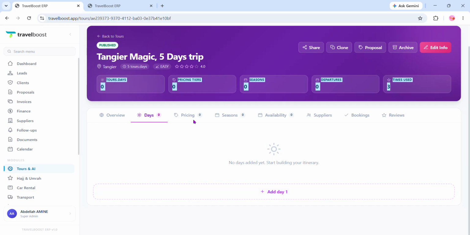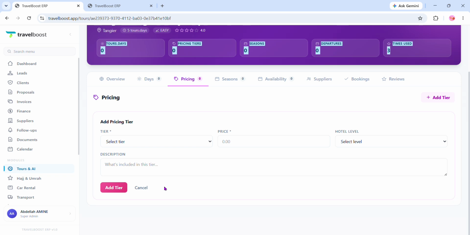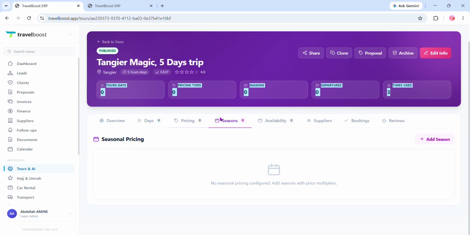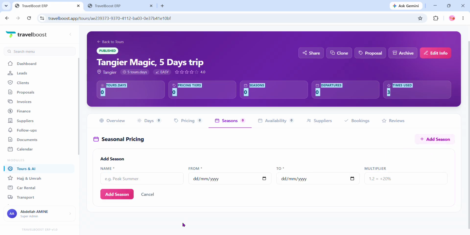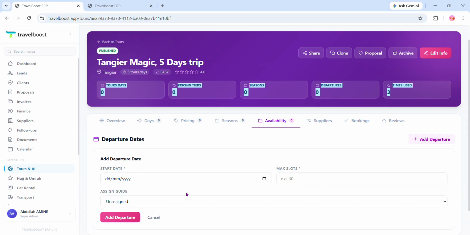You can add a day. For the pricing, you can also add a tier here like this. Once everything is done, you click add tier. There's also a season. You can add a season here: add the season name, the date range, and a multiplier. Once you are done, you click add season. There's also availability. You can add a departure and input the details.